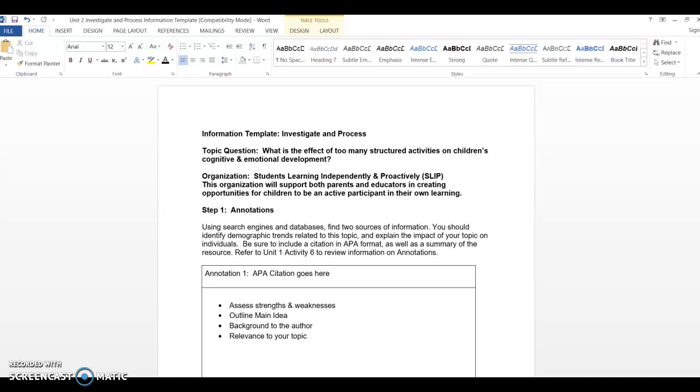There are many organizations that support home learning and even for educators to be able to do investigative research projects, etc. Even the idea of outdoor school, the idea of students creating their own learning opportunities. There's many different organizations and concepts, but for the purpose of this, I'm going to create my own. So if this was my topic, I've created my own organization. I've called it SLIP, Students Learning Independently and Proactively.